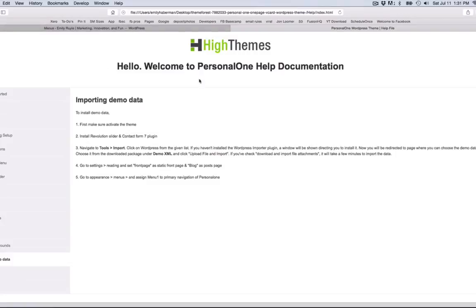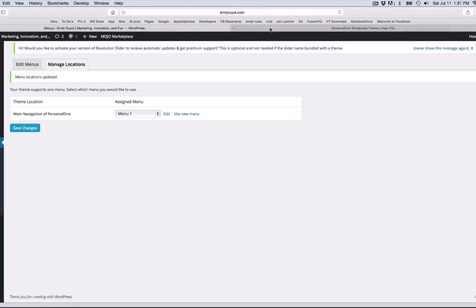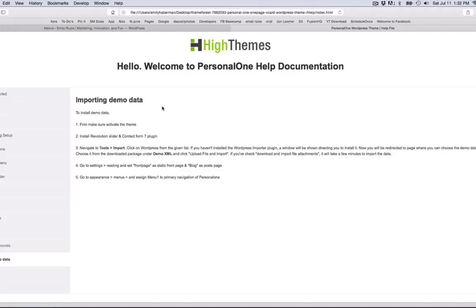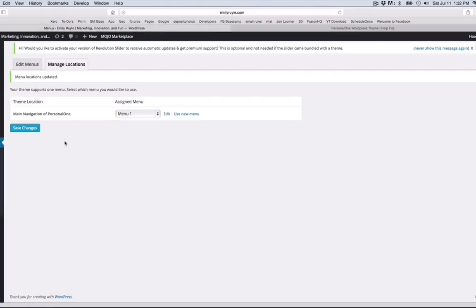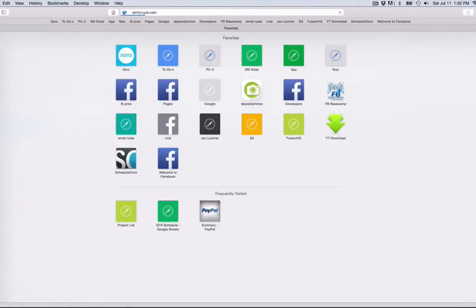Some themes are better than others with instructions, but in the theme forest, you can see who provides instructions and who doesn't. Okay, so I saved that. Now let's go look and see what the website looks like.